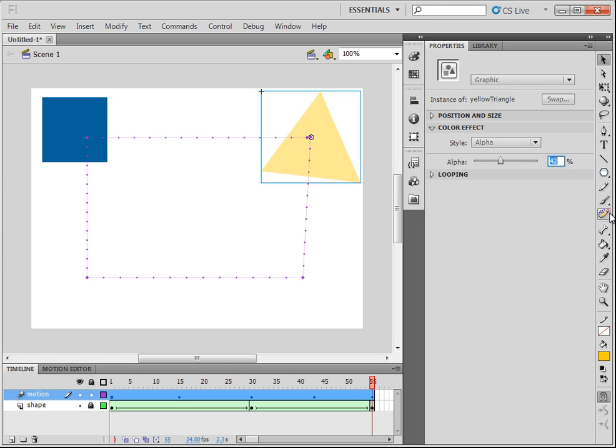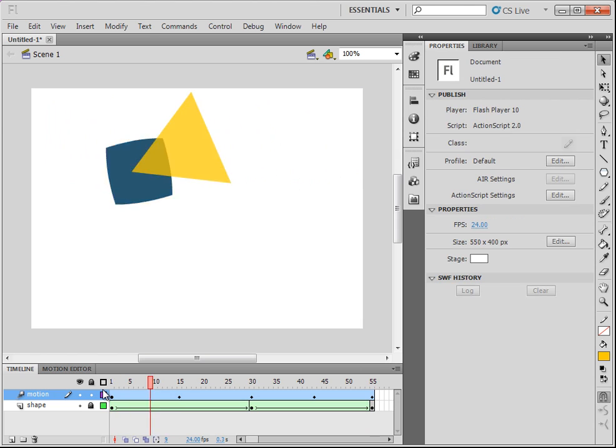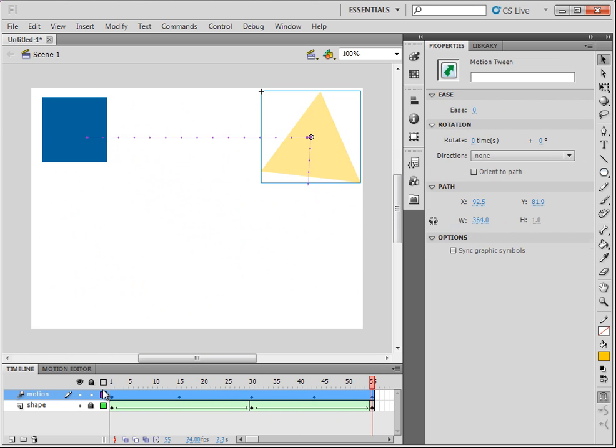Press enter on my keyboard to preview the animation. I'll just play. There we go. So again, shape tween, motion tween, 2 separate layers. They must be on 2 separate layers. And that's basically it. Thank you.